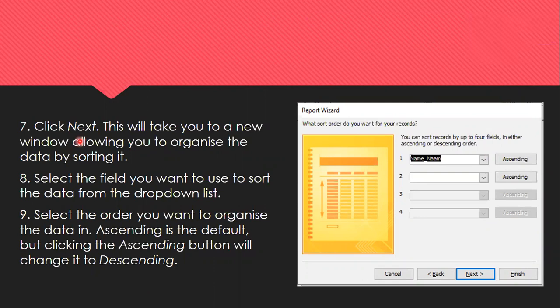Then, step 7. So I've clicked next. This will take you to a new screen. This is now the report where quite often I'm going to say to you, I want you to sort it alphabetically in grade, then surname, then subject. Okay, so you can add here multiple criteria for how it must be sorted. Select the field you want to use to sort the data from the drop-down list. Select the order you want to organize, so I can say ascending or descending.